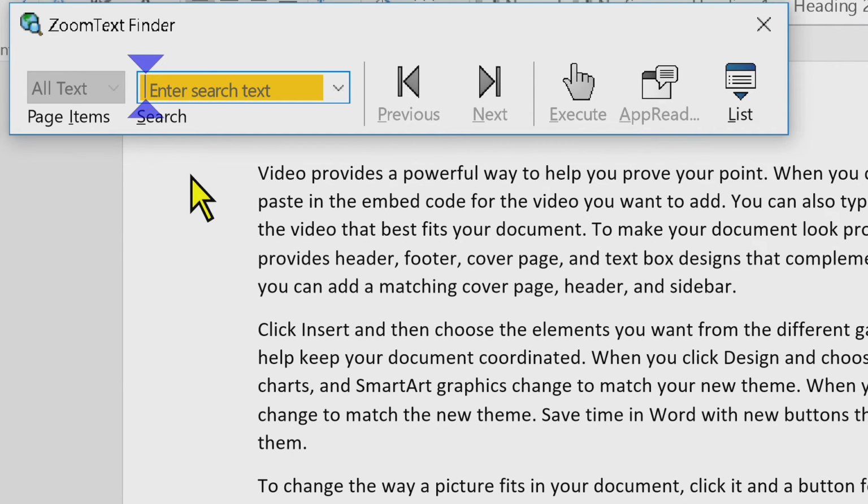And once we've opened the tool, it works just like a find command that you'd use in your web browser or in your word processor. So at this point, I'm going to type in the term I'm looking for. I'm going to type in the word smart art. Okay, now that I've typed that term in, you just hit the Enter key to go to the first result.